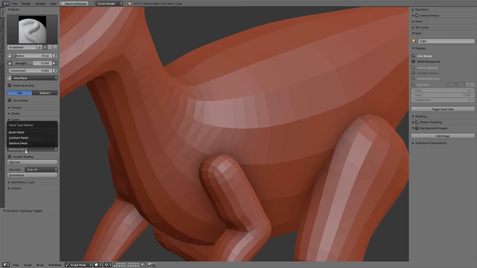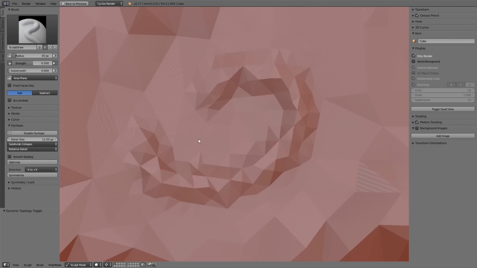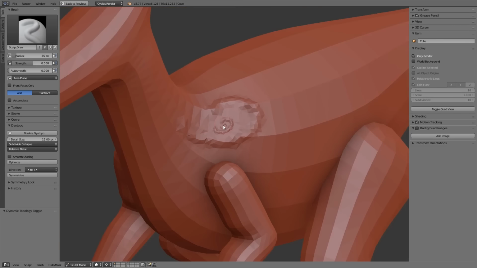Then the option Relative Detail is enabled. That means the closer you get to your object, the more details you will add while sculpting, and the farther you are away, the less details will be added. Personally, I won't recommend this option because certainly you always have to zoom in and zoom out while sculpting, and so you accidentally could add too many details in some areas where you don't need it.